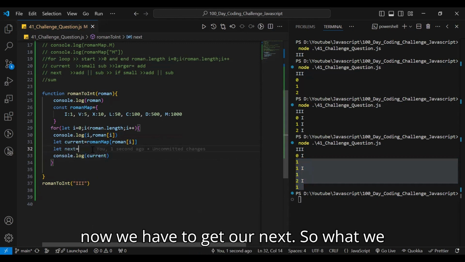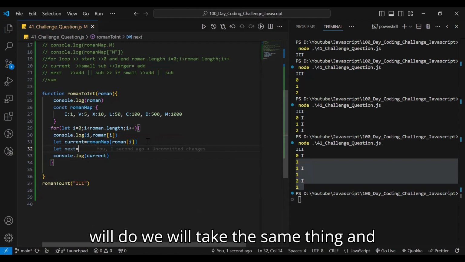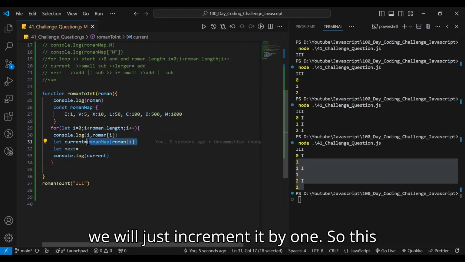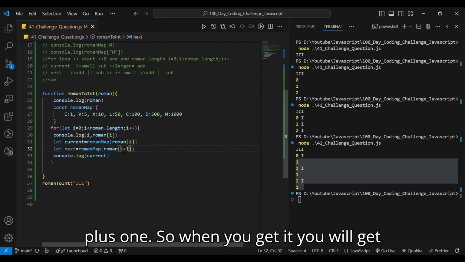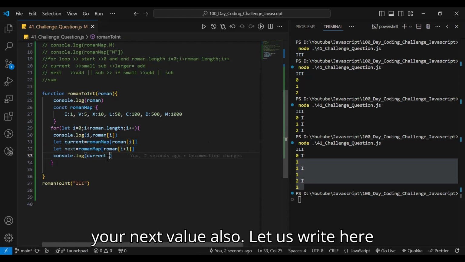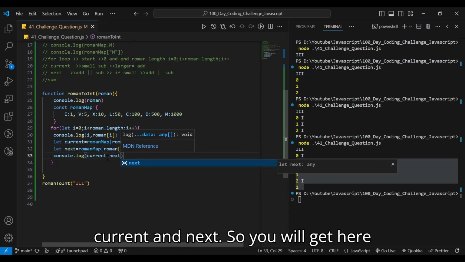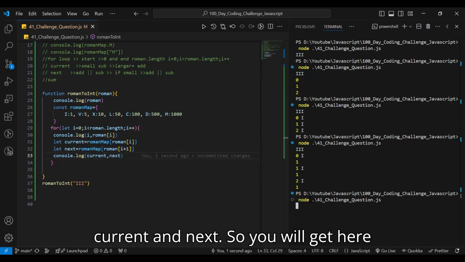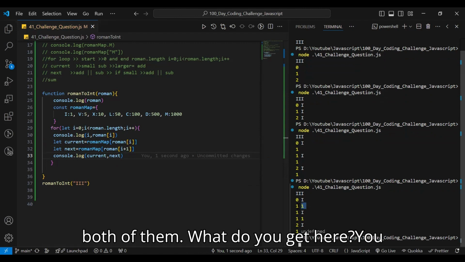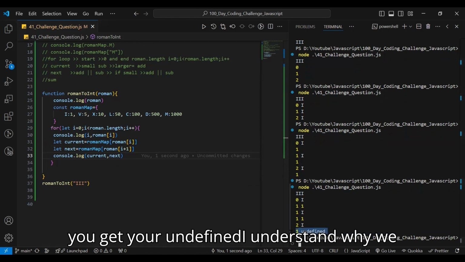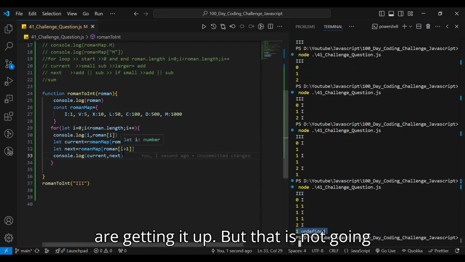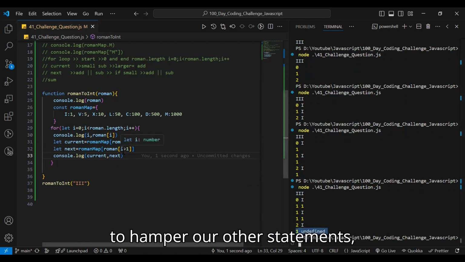Now we have to get our next. We will take the same thing and just increment it by 1. So this will be i, and we will write plus 1. When you get it, you will get your next value also. Let us log current and next. You get 1, you get 1, and here you get undefined. I understand why we are getting it, but that is not going to hamper our other statements.